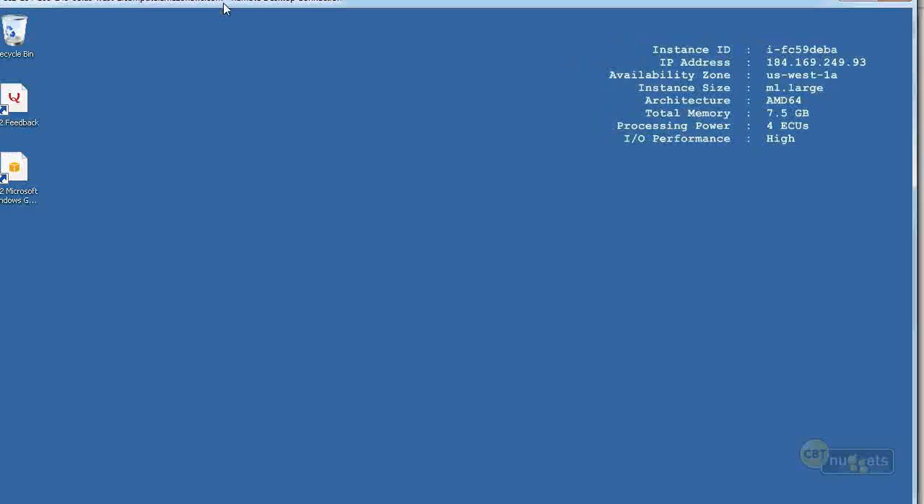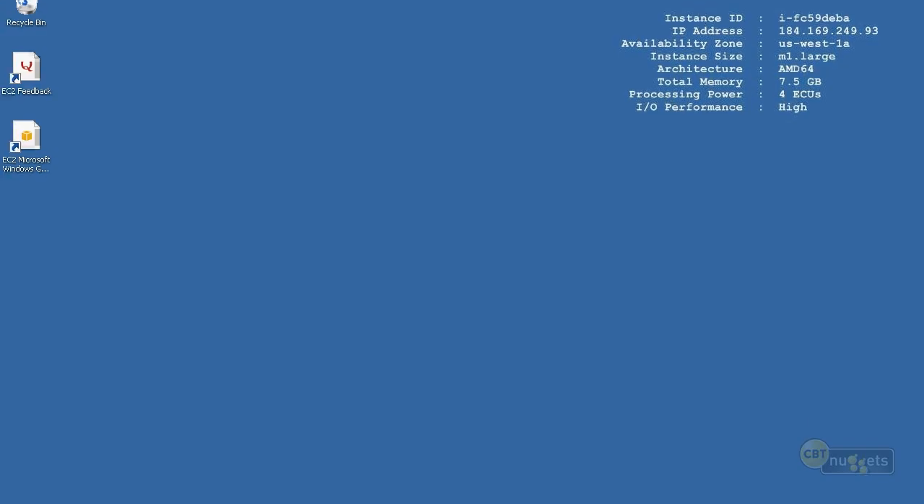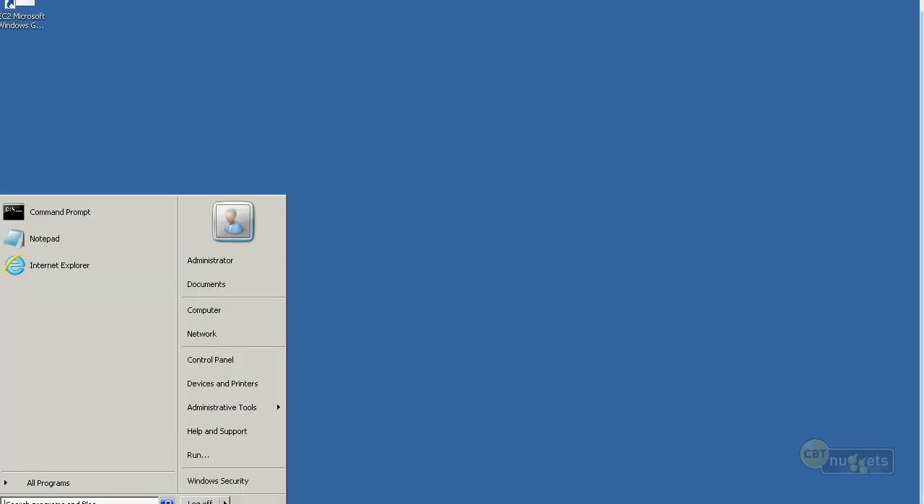So this is the default. I just said, give me a Windows Server 2008 R2 Standard, and Amazon, in all their glory, gave me this nice little background, which is great. They say, here's your instance ID, but look right here, processing power 4 ECUs. I'm like, okay. What does that mean to Windows? Let's look at it from the Windows perspective. Click on Start, right-click Computer, and give me the properties.